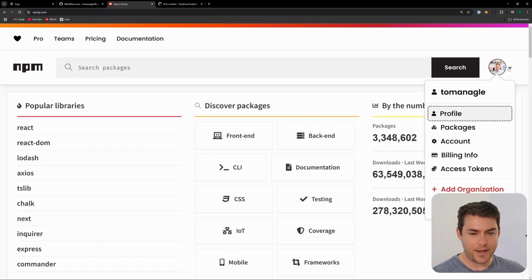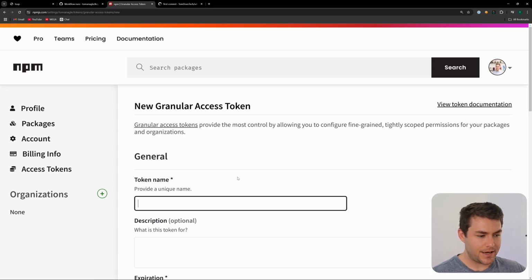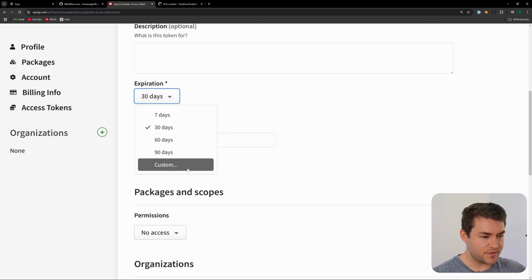And I'm logged into NPM. I'm just going to go over to my access tokens. Then I want to create a new granular access token. And this is going to be called publish NPM module. I want this to expire.